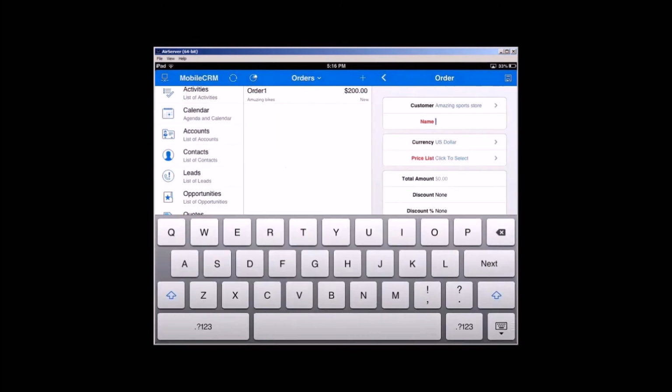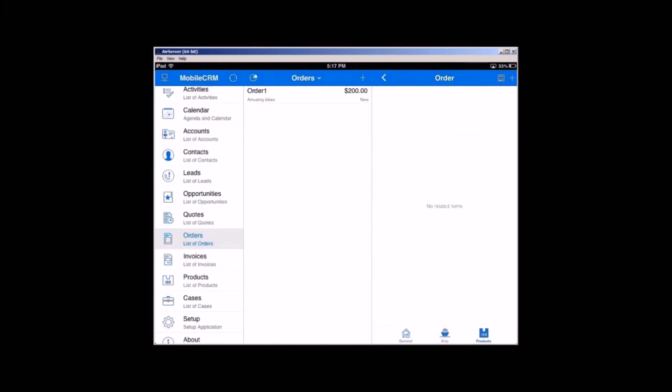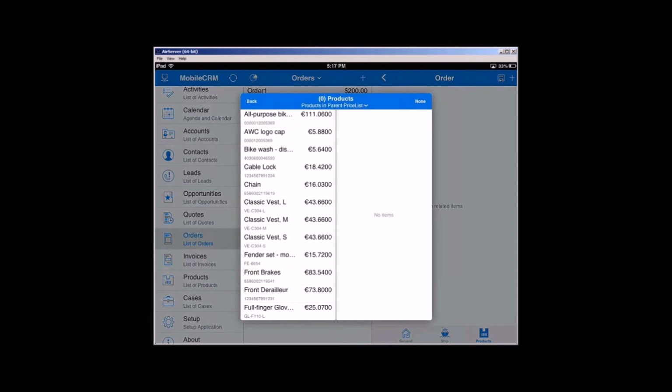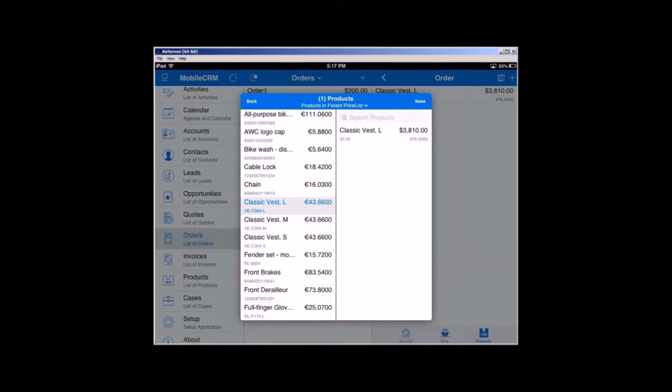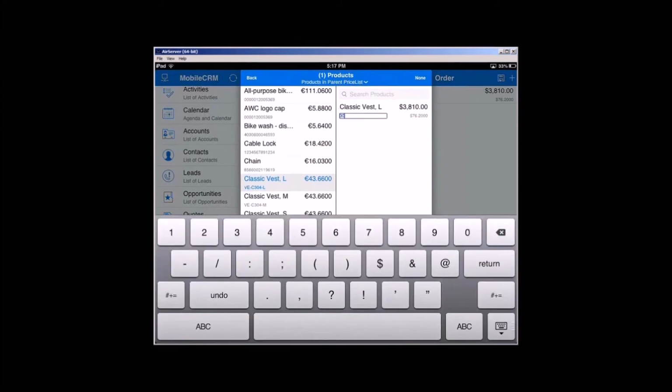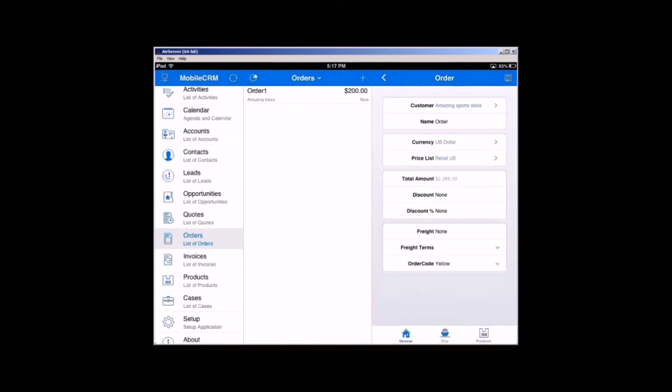And I'm going to specify the customer, some name. I'm going to select the price list, retail US, and I'm going to select the product. So I want something that is less than 3,000. So I'm going to add one, and I'm going to add about 50. Okay, that's more than 3,000. Okay, 30. Okay, this one's good. So the total amount is 2,286, and the order code is yellow.